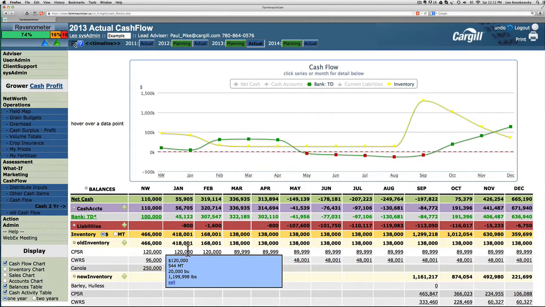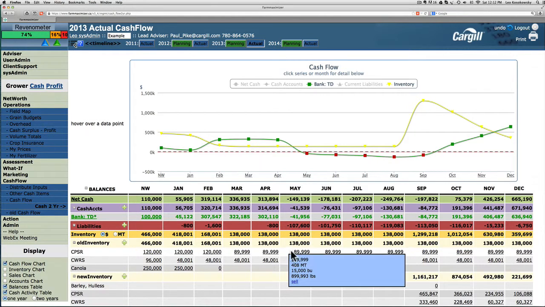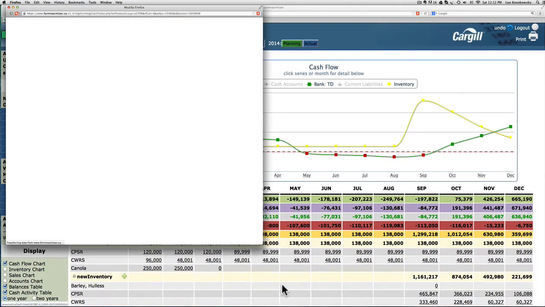Sales can be created from the inventory table. Go to where you want to sell the crop. For example, here we'll sell some CPS red in April. Click on Sell.